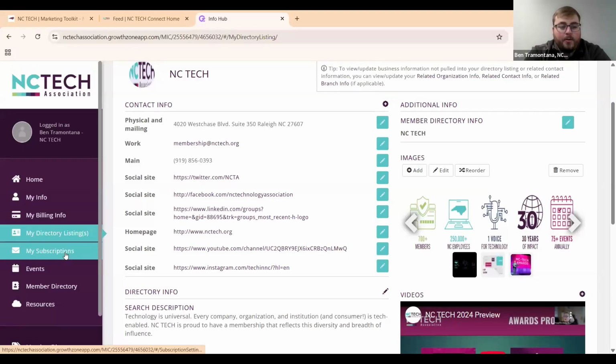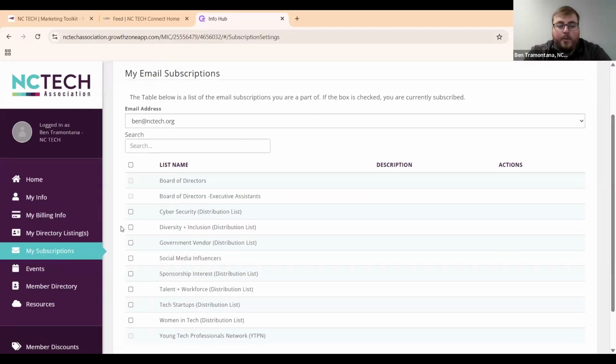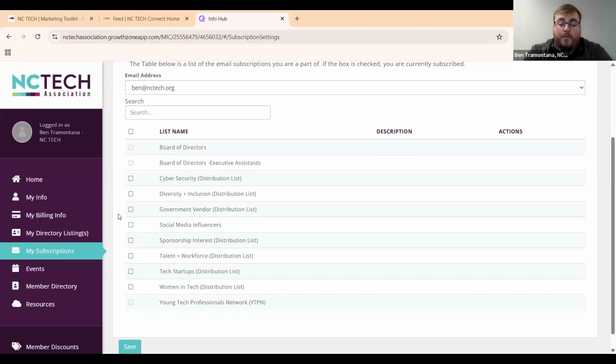All right, I'll tab down to My Subscriptions. This is where you can sign up for different distribution lists. We just launched a cybersecurity network this year, so if you're interested in cyber, I'd highly recommend going in and checking this box and getting on that list. We also convene the government vendor network quarterly. So if you work a lot with the public sector, I would recommend getting on that one as well.